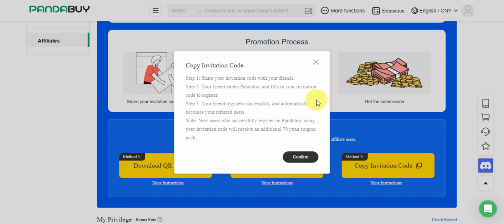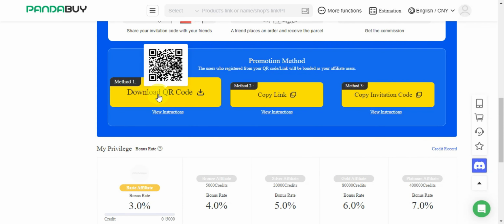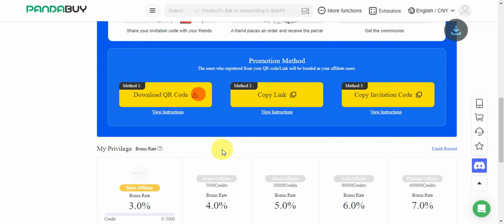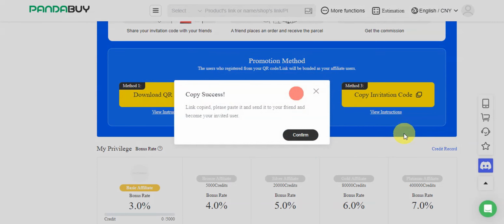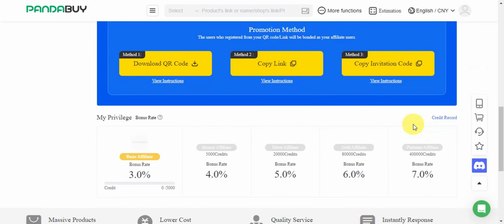For this one, new users who successfully register on Pandabuy using your invitation code will receive an additional 70 USD coupon pack. So just confirm that. Then you just need to choose which one, so you can download the QR code. Just click on that, and you could also copy the link here or copy this invitation code. So you'll just need to choose which option.